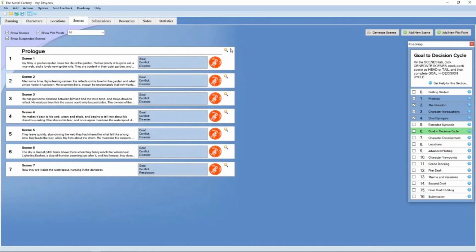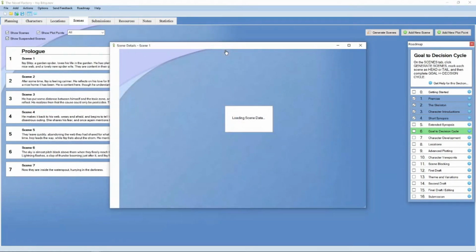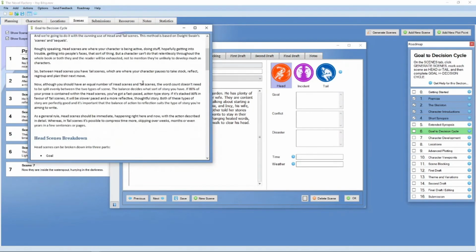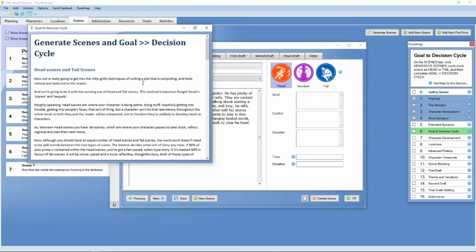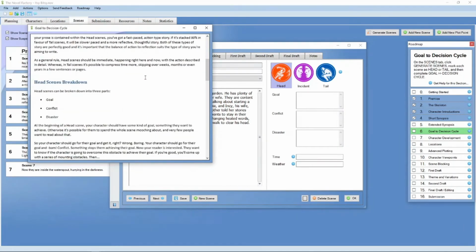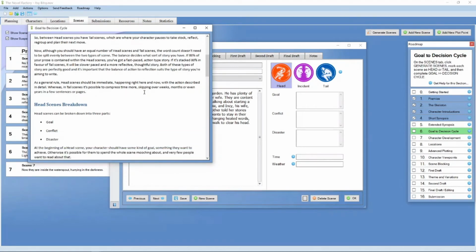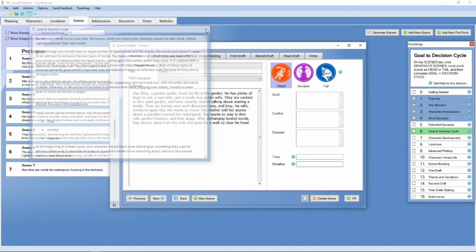So now I'm going to go back to the scenes. And I'm going to show you, click on the magnifying glass here, and you can really get into your details with the scenes. So here's your details about whether it's a head scene or a tail scene or an incident, and you click the question mark and it'll go into this goal to decision cycle and head scenes and tail scenes for you if you want to use that, which can be really helpful. It didn't really work for me when I was plotting Asylum, but I can see where it might be helpful for me to use in the future.